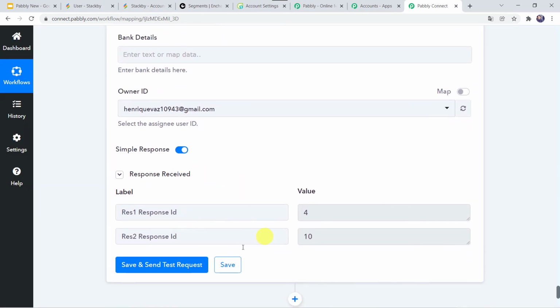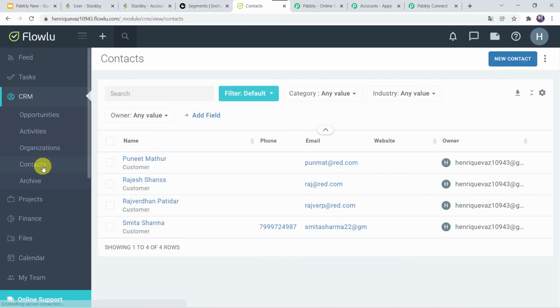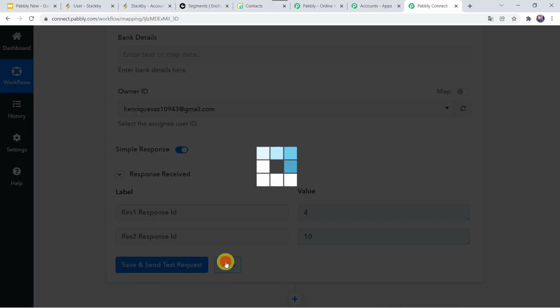Okay. And here we can see the response is received. So now let us check our Flowlu account. Let's go to the CRM. And here we can find the contacts. Click on contacts. Okay, and here we can find Smita Sharma, a new customer is added over here. So in this way, we can see that our integration is working fine. So let's move back to Pabbly Connect and let us save this workflow first.